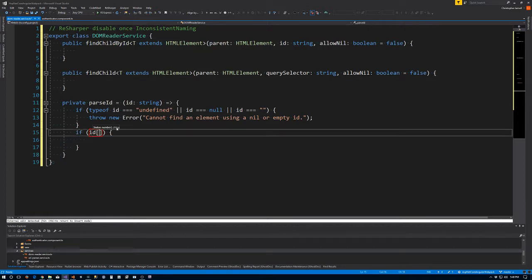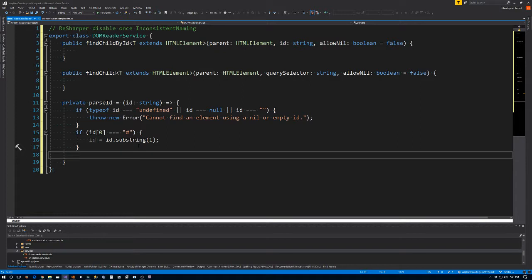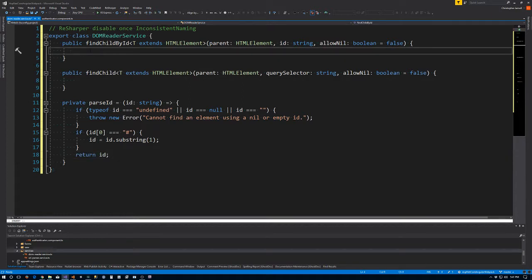the ID is not an empty string, so it has at least a first element, and if that first element is equal to the hash, I'm just going to remove it. So I'll say ID is equal to ID.substring, and the substring is from the first index on. So 0 we're chopping off, and 1 to the end. And then I'm going to say return ID. So that in the findChildByID method, I'm going to say ID equals this.parseID.